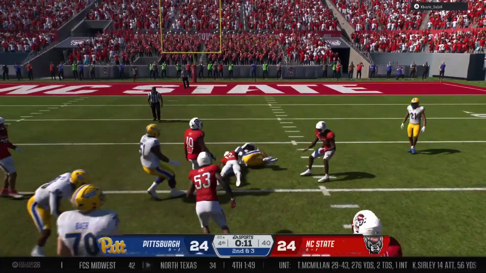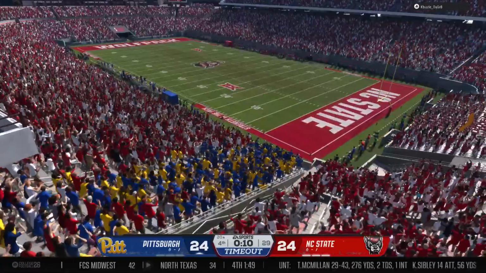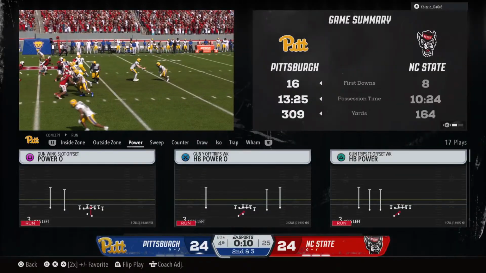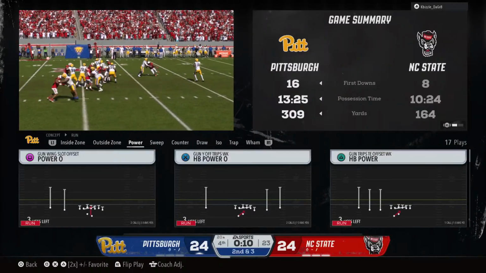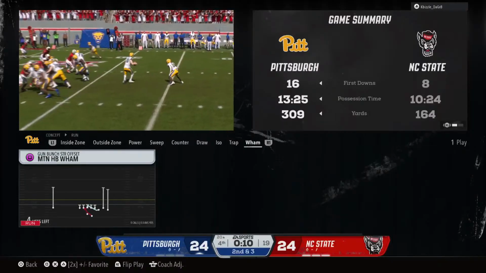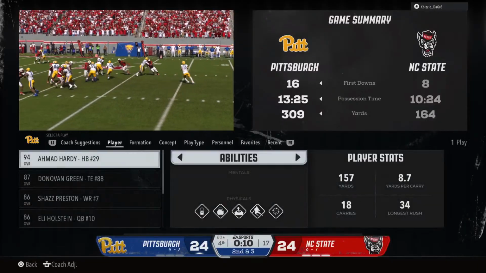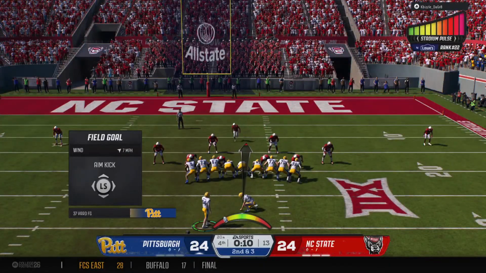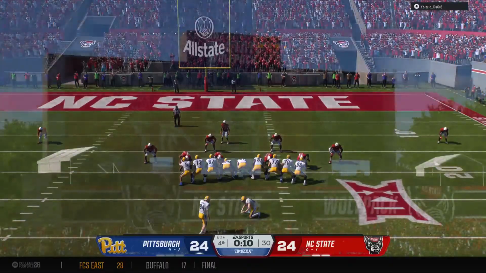He's got it again. Brought down after a good pickup, and they're in the red zone at the 20. The timeout stops the clock with 10 seconds to play. It's wise not to be too greedy, and they'll go ahead and send out the field goal unit.